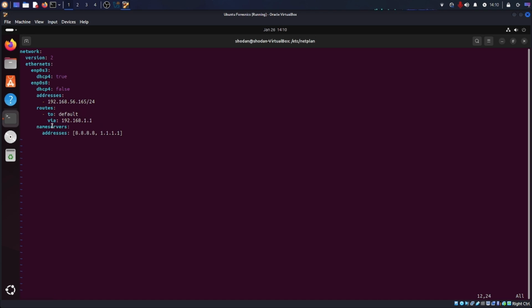And then we have our name servers, which are our DNS servers. And in here I have 8.8.8.8, which is Google DNS, and then Cloudflare DNS, which is 1.1.1.1. So that is how you would set that up.